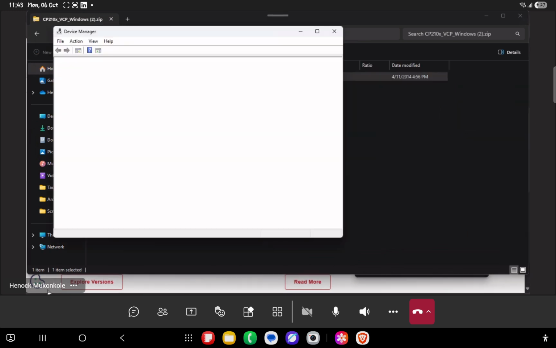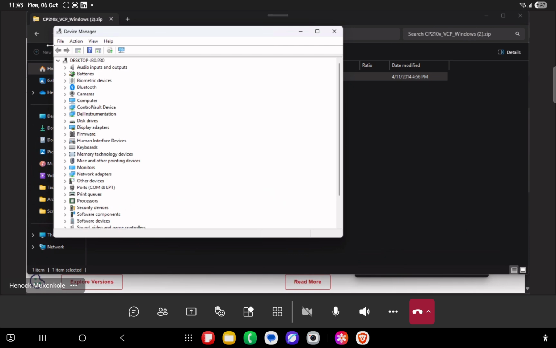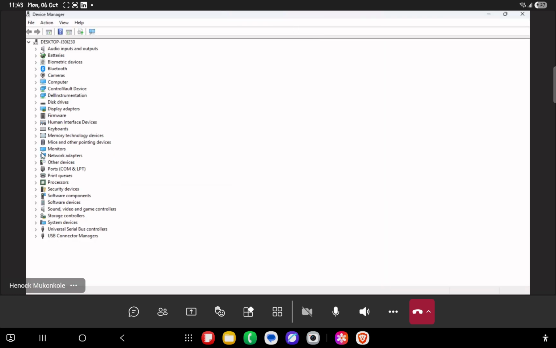And if you want to make sure how you were able to install it, go to your device manager. Under Ports, you see this one. This is when I've connected my ESP32. This is the port that I'm using. You see the Silicon Labs. When I unplug my ESP32, you will see this port is going to disappear.